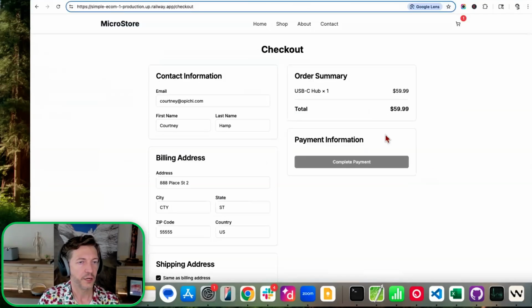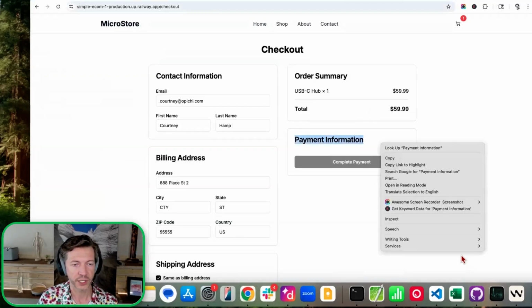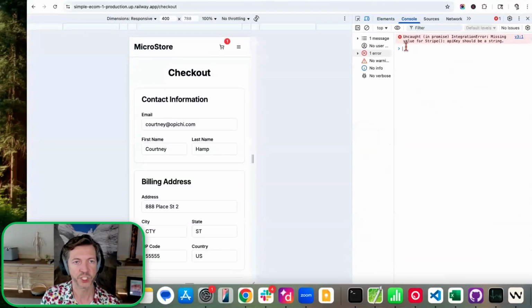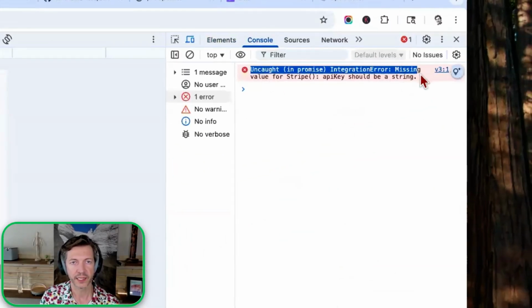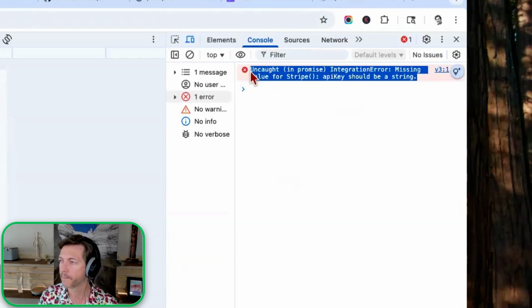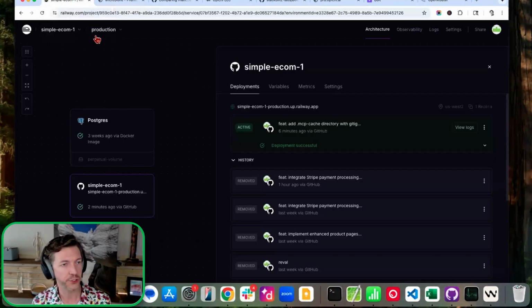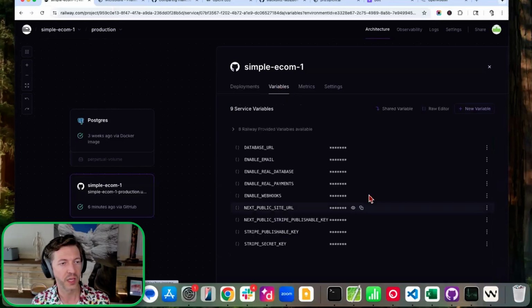Let's take a look at our payment information issue here. First thing we're going to do is check the console, debugging steps, check the console, and it says that there's a missing value for Stripe API key. Now we know the Stripe API key setup works on development because we just tested that. But this seems to be an issue with pulling in the environment variables. We're going to check and make sure that the variables are there.